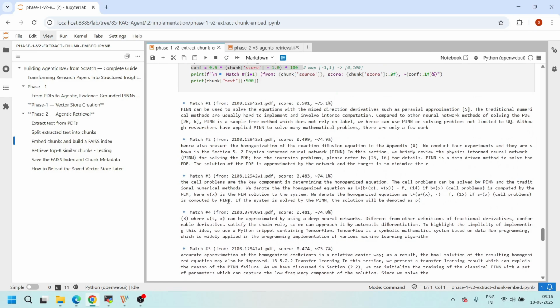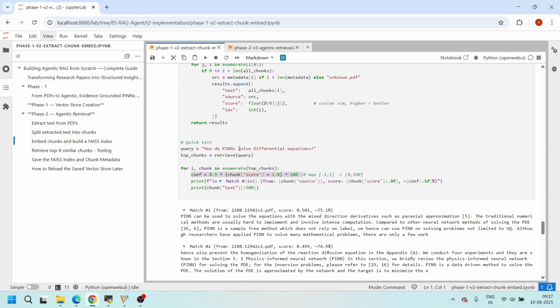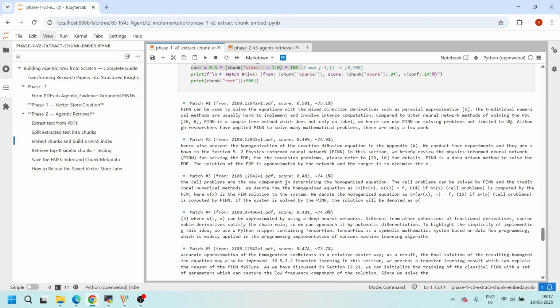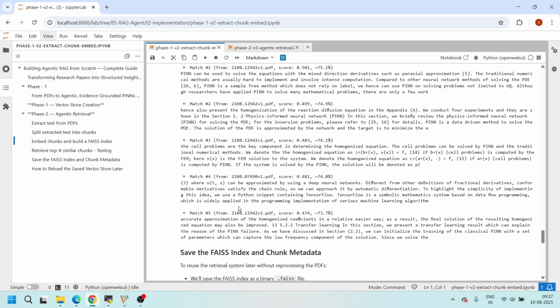So these are all the texts extracted that we have got for our query, how do PINNs solve differential equations. It got some information about different techniques presented in the research papers to solve differential equations. Overall, the match is decent. I don't see any ambiguity in the chunks that were retrieved.